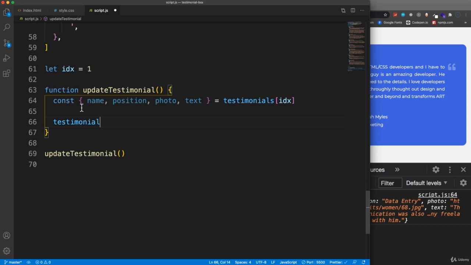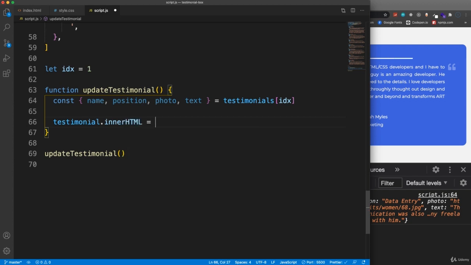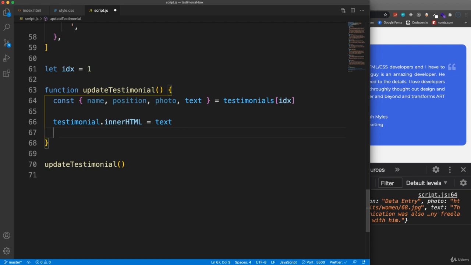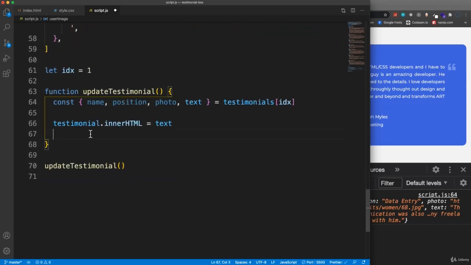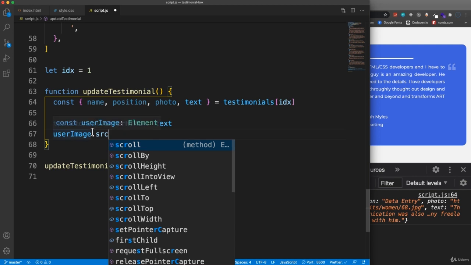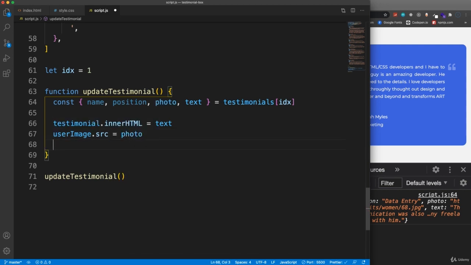Then let's take testimonial. Testimonial is going to be the paragraph that I brought in up above. So I'm going to set the inner HTML equal to the text of the current testimonial. Okay, and then we're going to take the image. What did I call that? User image, we want to set the source. So user image source equals the photo that we pulled from the current testimonial.